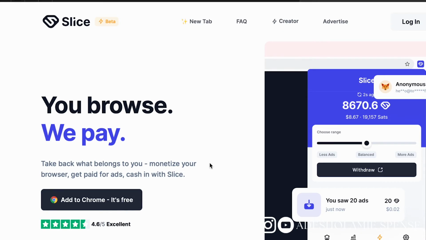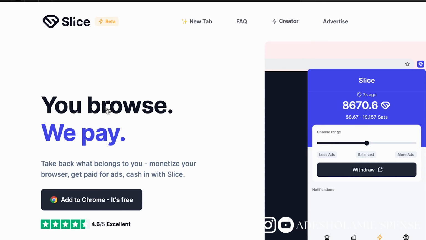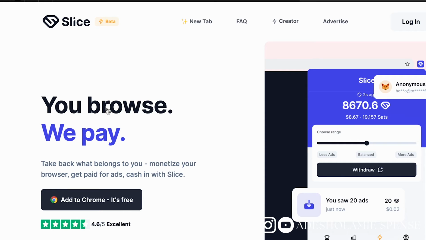This is the second website I'm going to be sharing with you, and it's called Slice. If you type in Slice ad onto your browser, it's going to pop up and then you can just click on it. It will take you to this page right here. Basically what you have to do is add it to your Chrome. Currently it only works on Chrome, so if you browse on your laptop or phone, this is going to work really well for you.